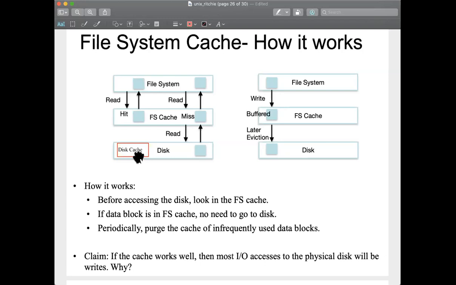The size is not very large, so you still need a file system cache, because the file system cache can be very large, like I mentioned, a few hundred megabytes onwards. So it doesn't eliminate the need for a file system cache. Plus, you can have more sophisticated caching and eviction algorithms inside the OS, whereas in the firmware you can only implement very simple schemes.